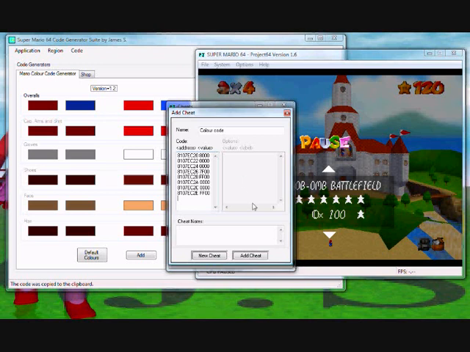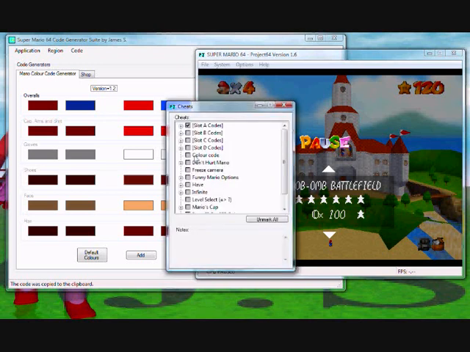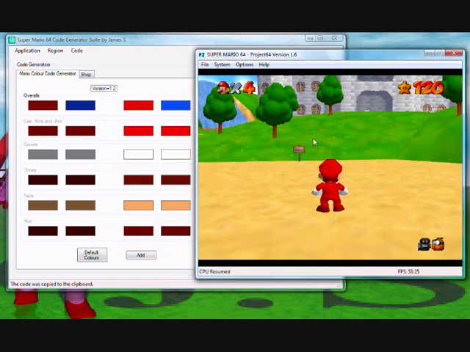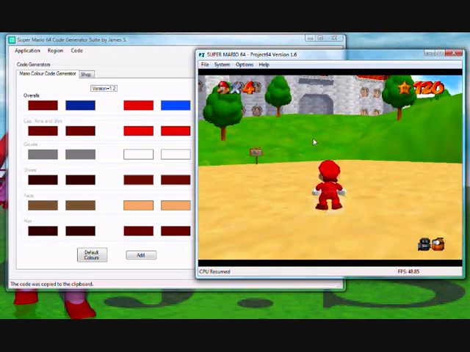There we go. So, I just paste that in, add it. There we go. And check it off. And there we go. See that Mario has shading.